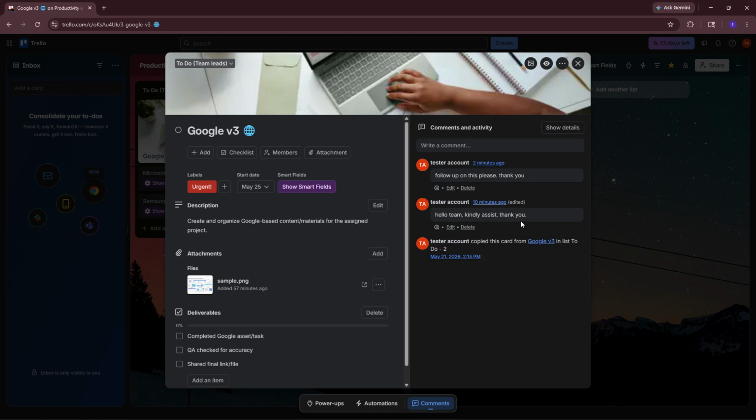This is the running history for the card. It includes comments as well as other actions taken by you and your teammates. Take a moment to scan through the feed and locate the exact comment you want to remove. Double-check the text and timestamp so you're certain you're deleting the right one.